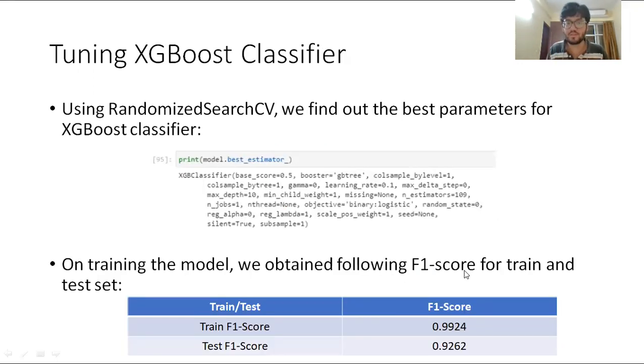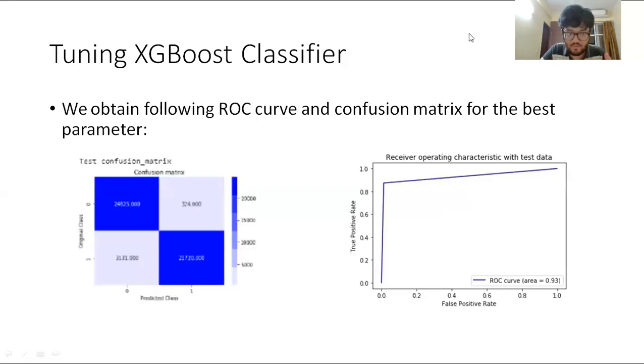Now, coming to the next algorithm, we pretty much follow the same optimization procedure. We do a random search and find the best parameters out of that. So here we have shown the F1 score of the best performing model, and on the training set we got 0.9924 as the F1 score, and on the test set we got 0.92 as the F1 score. So this is the ROC curve, and this is the confusion matrix for the best model, and we see that the ROC value is 0.93, which is again good.